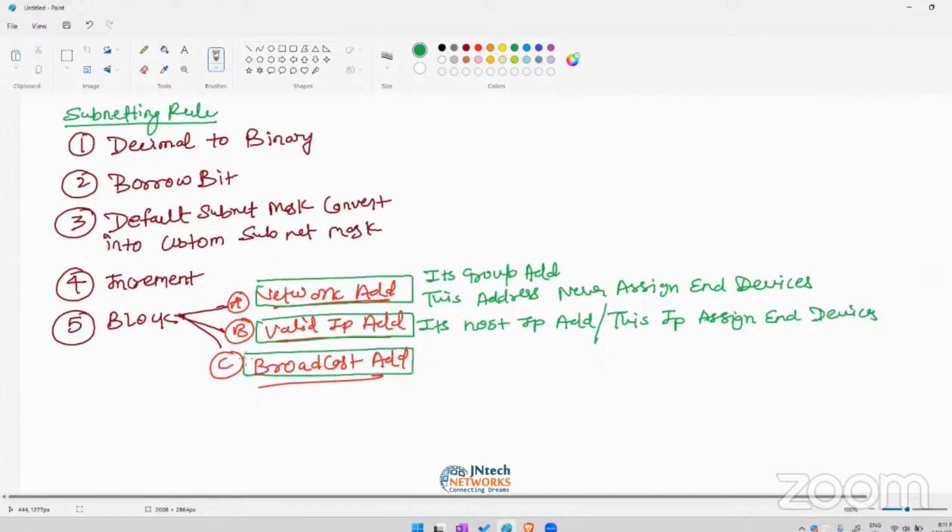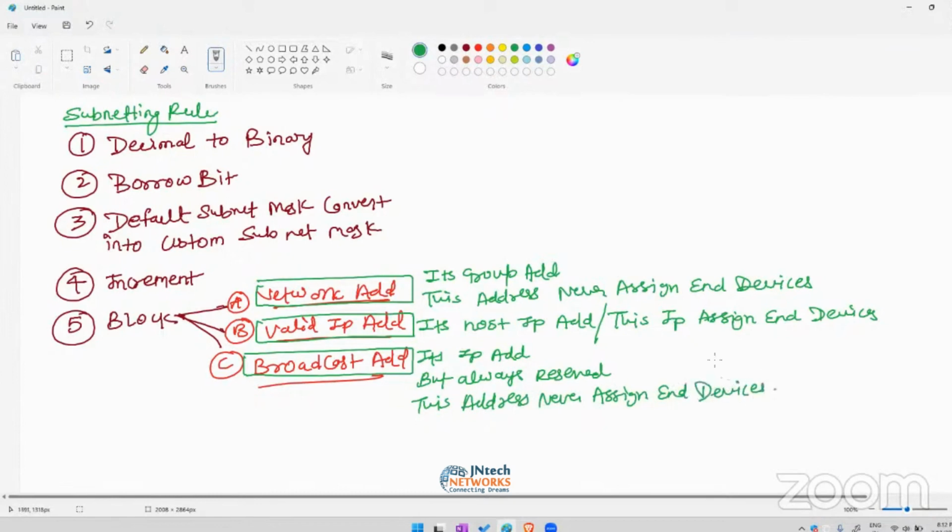Broadcast address, why do we use it? It's an IP address, but it is always reserved. This address is never assigned to end devices. We use it, why we use broadcast, we will discuss.